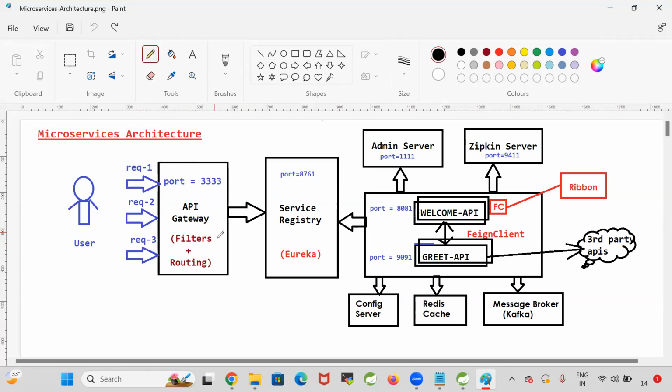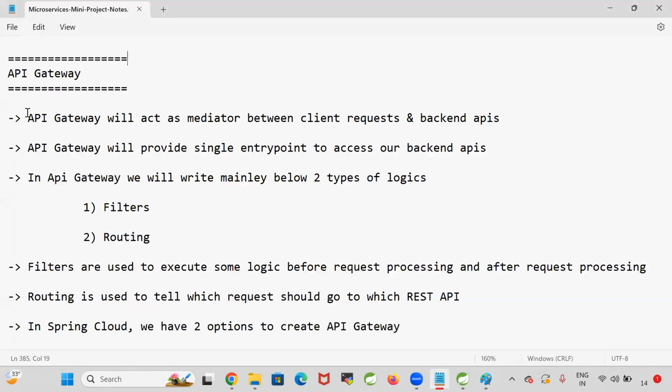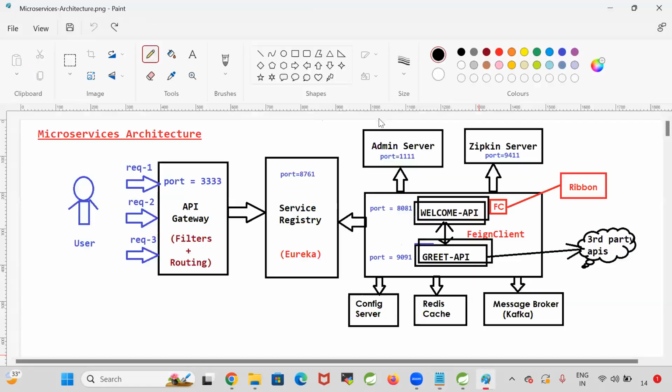API gateway will execute the filter and it will execute the routing. So what is API gateway? API gateway will act as a mediator between client requests and backend APIs. API gateway will provide a single entry point to access our backend APIs. So users cannot access our backend APIs directly. The user will send the request, and that request will be received by the API gateway.